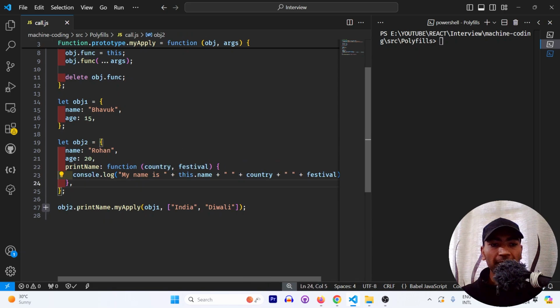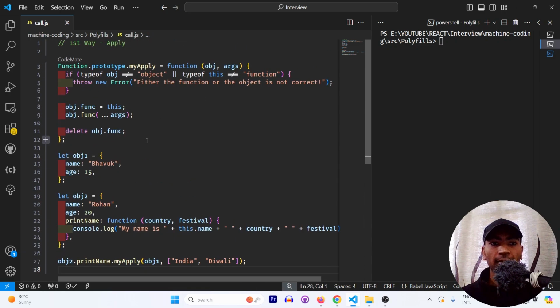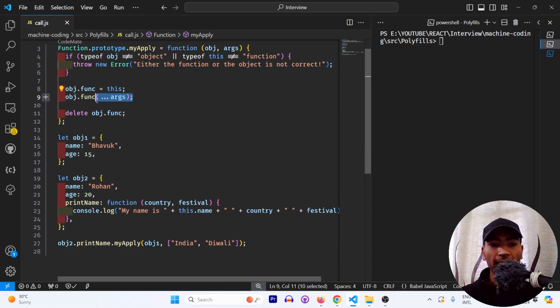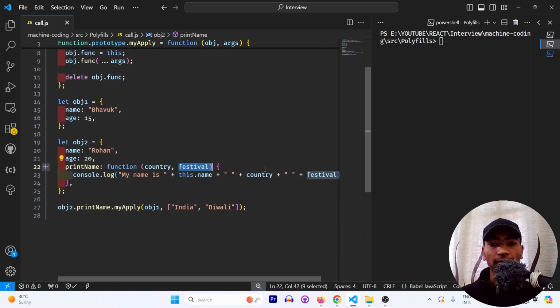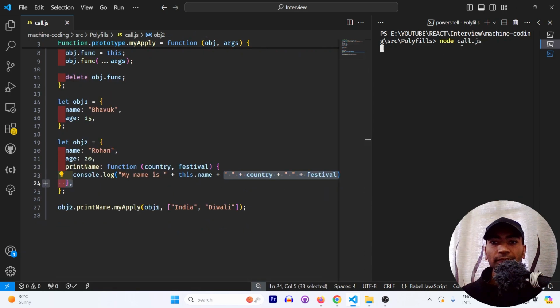So I'm expecting two arguments to come inside this. When I'm calling this printName.myApply, I'm passing in the context of the object, and I'm passing the array of arguments. So this will go inside this and spread it. So India and Diwali will get spread, so country will take India and festival will take Diwali, and likewise they will be printed. So let's see. If I call it, you can see we are getting my name is Bhavuk, India and Diwali.